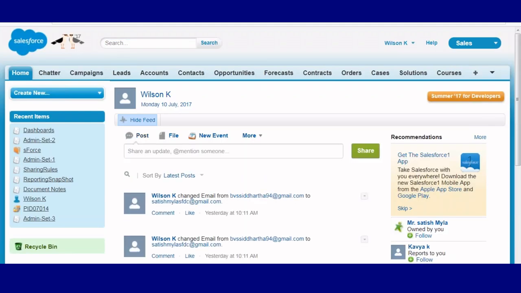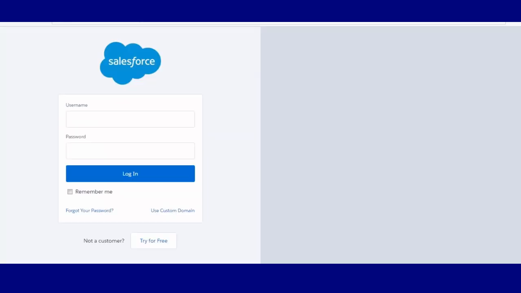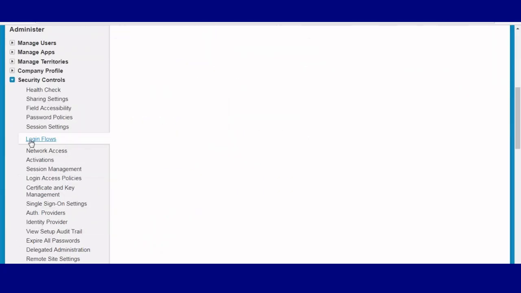Apart from your username, password, if you want to give any extra step of authentication, then we are going to use the concept of login flows. Did you get my point here? Login flows is for what? Granting some extra step of authentication. If you want to give any extra step of authentication, then we go for login flows.